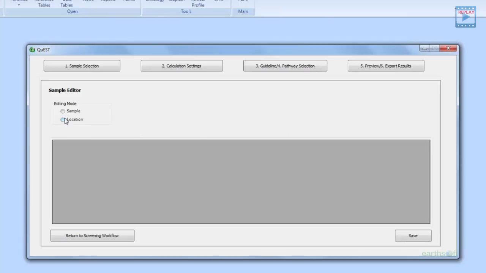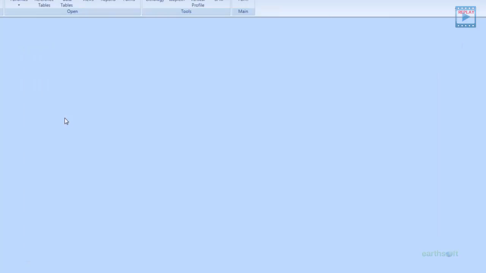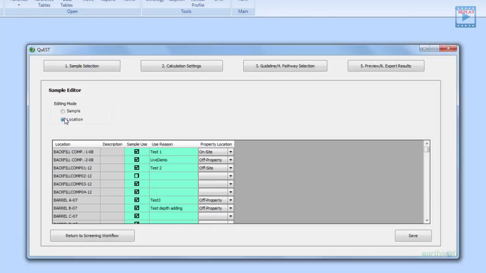We made it so that you can edit samples at either the sample or location level. So if you had to put a reason code for the use of particular locations in their samples, whether to actually include them or not in the risk analysis, and to set them versus categories they have defined as on-site, off-site, or off-property, all of that can be editable here. So all of the samples for a particular location can be edited in this one window.